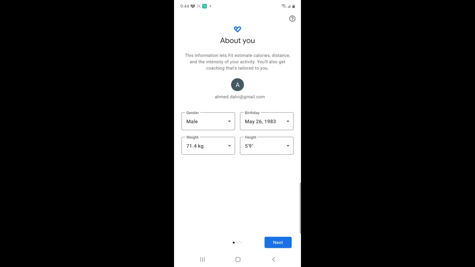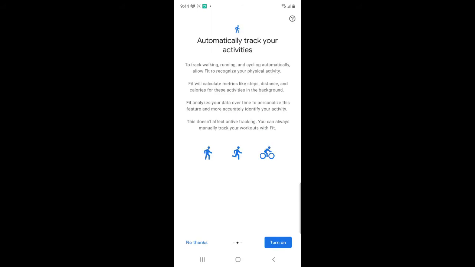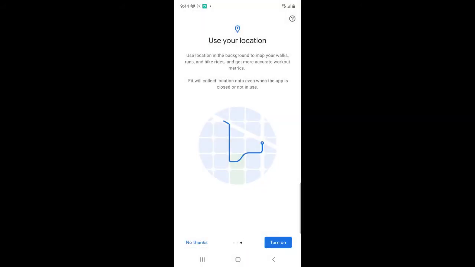In the subsequent screen, you can see your key information, and you can also update it. Allow the application to track the activities, give access to your location, and these are normal settings.